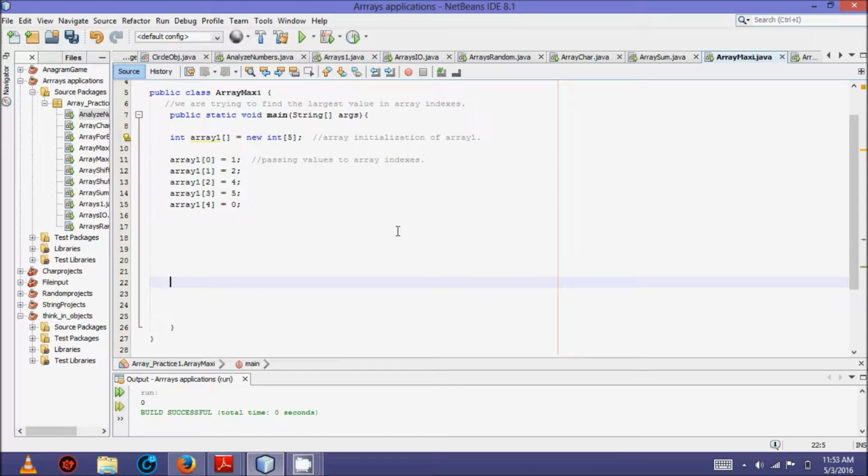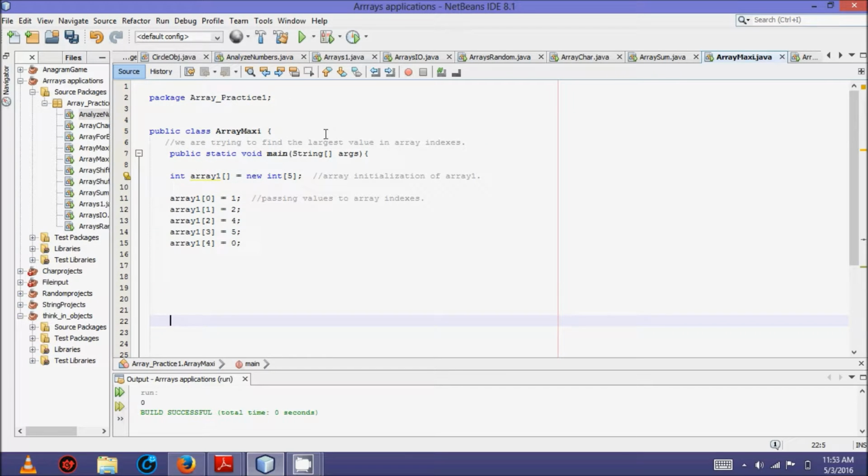This is going to be, I think, my fourth tutorial on arrays. What we're going to be doing here is finding the maximum value in our array. So just go ahead and write down your class name and your main method. Go ahead and initialize your array.